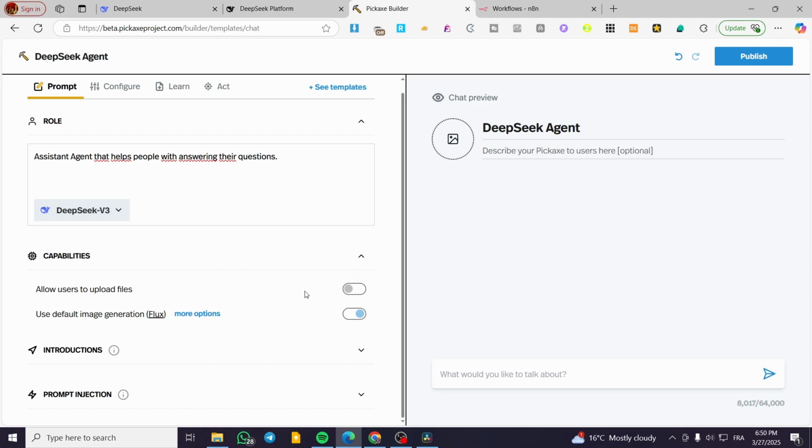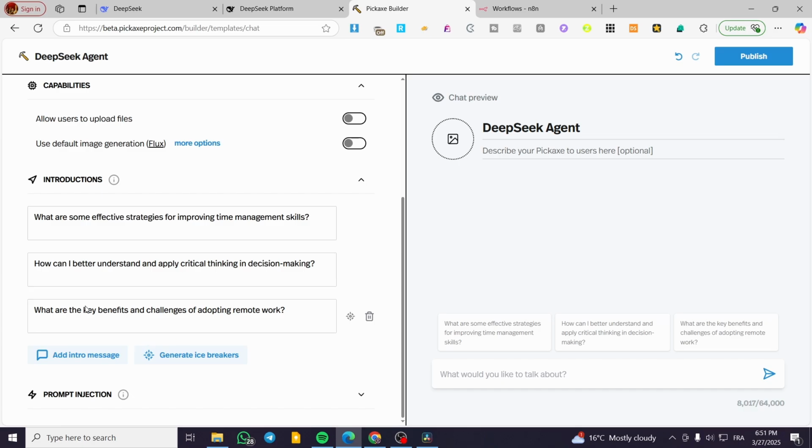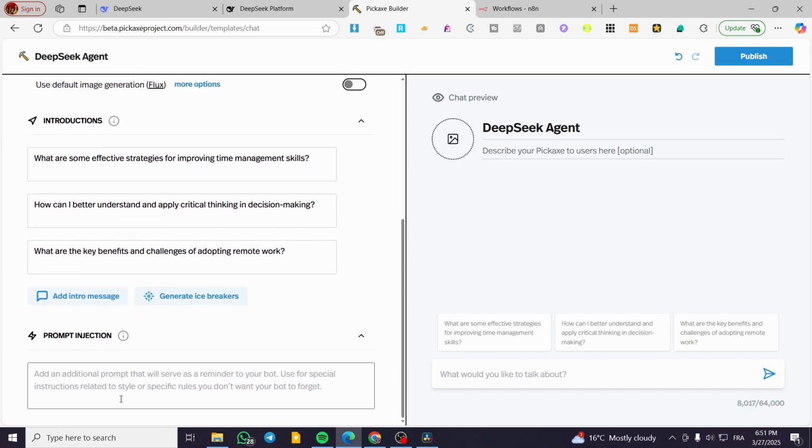If it is an AI agent, what is the purpose of having image generation? If you're going to create a chat or an agent that will help designers or something like that, you would use this. For the introductions, you can add an introduction message or icebreaker message, which is generated automatically. And for prompt injection, as you can see in here, you can add an additional prompt that will serve as a reminder to your bot to use special instructions and specific rules. So these are the restrictions that you're going to add.